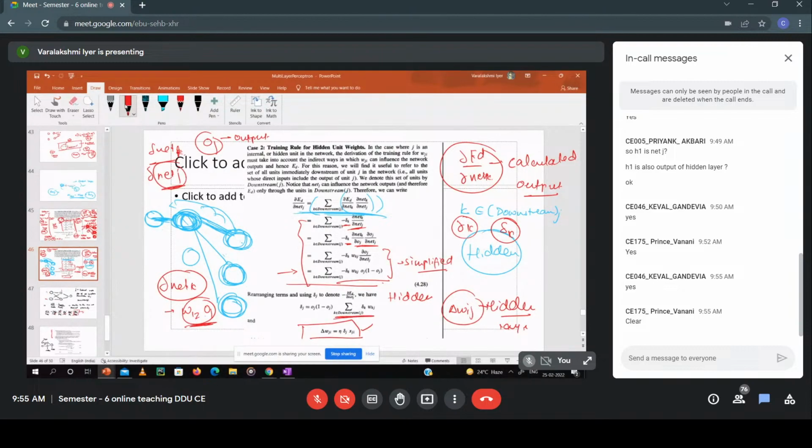And this downstream summation will be the sum of all the connections that we have from the hidden layer to the output layer. I suppose this is clear. That is the second case that we have. That is the training rule for hidden unit weights, that is, we'll be updating the hidden layer weights.